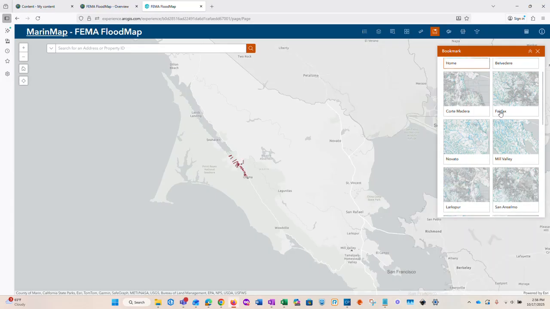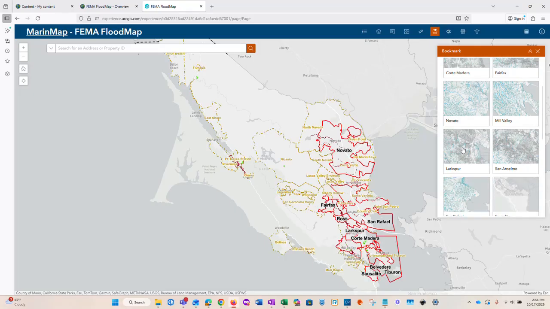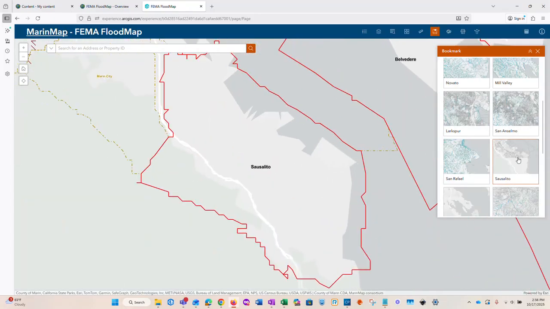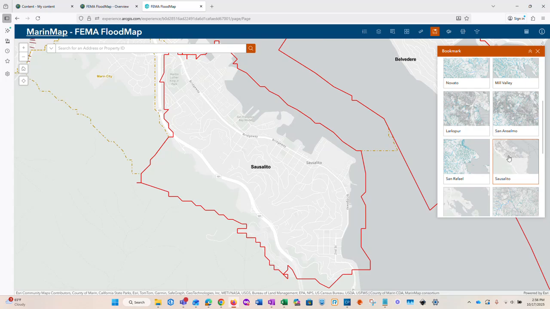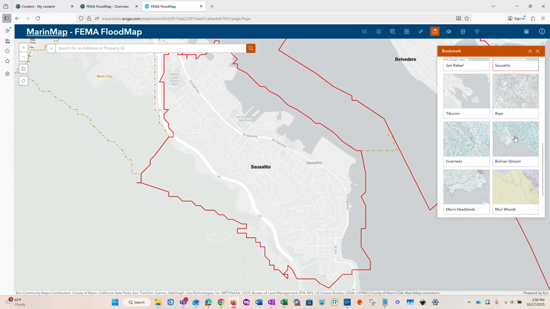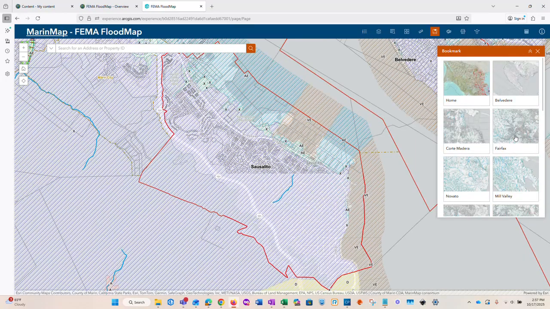Or if we want to cruise around the map and get to a specific area a little bit more quickly, we can select that area. I'll go to Sausalito as my example, and that will zoom us directly to that predetermined map bookmark. So we've got several bookmarks here that are set up, and they can be used to get directly to an area of concern very quickly without having to scroll there or try to find it on the map.